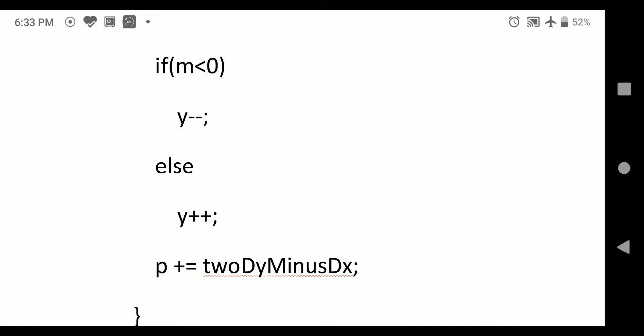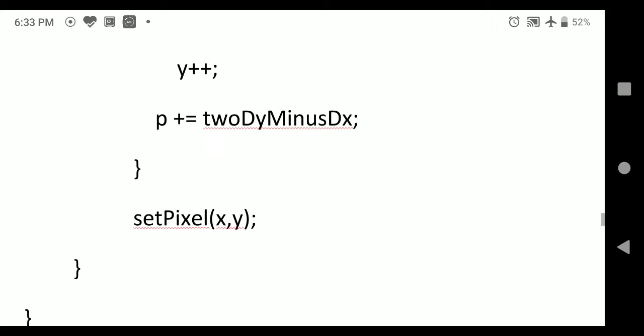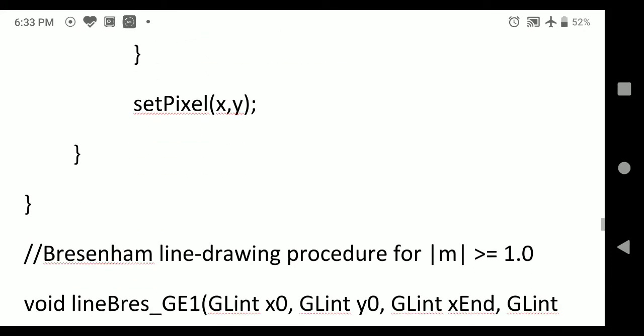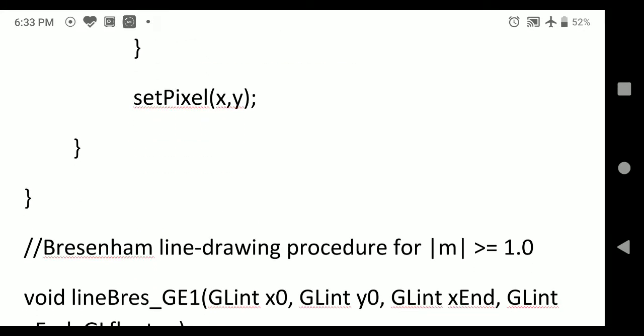If the value of the slope is positive, then we are supposed to increment the y value. So depending upon the value of m, we will be either decrementing or incrementing the value of y, and we will be updating the value of p, that is the decision parameter, as 2 dy minus dx. And then at every step we are going to set a pixel xy which has been calculated in the latest step.